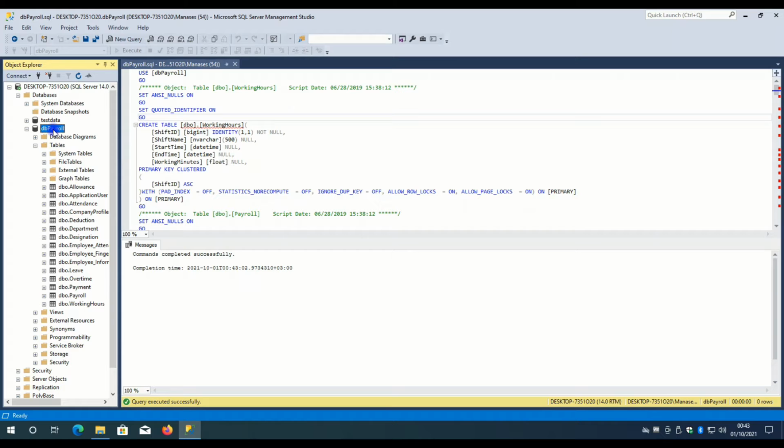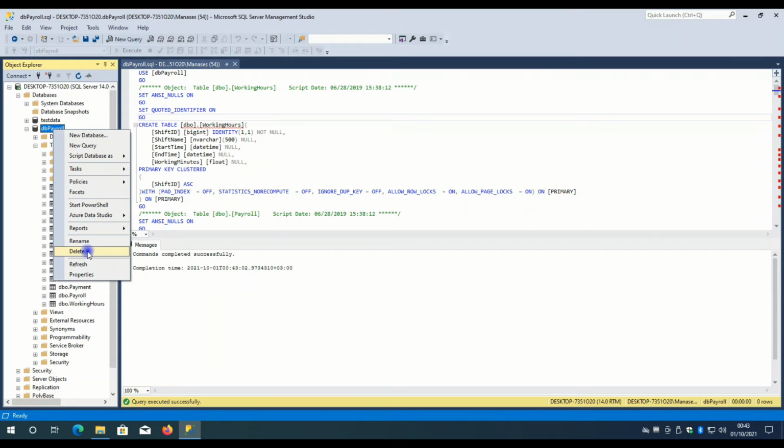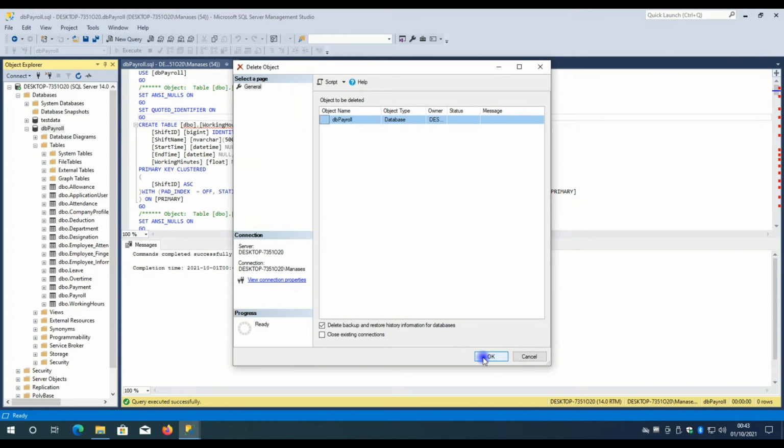So what if we have not created that database with that name? Let me delete the database.